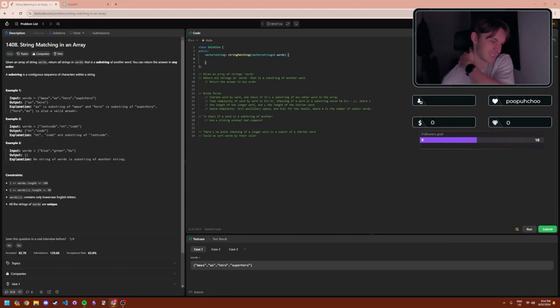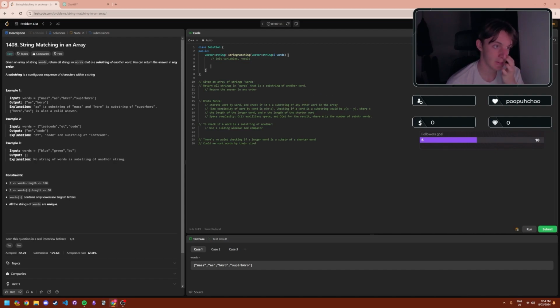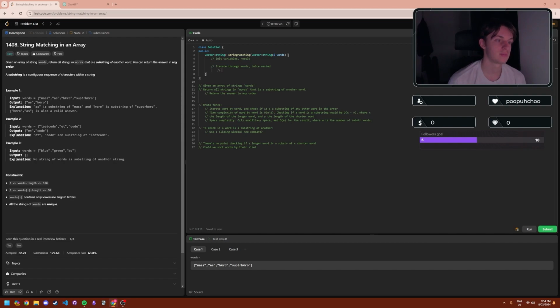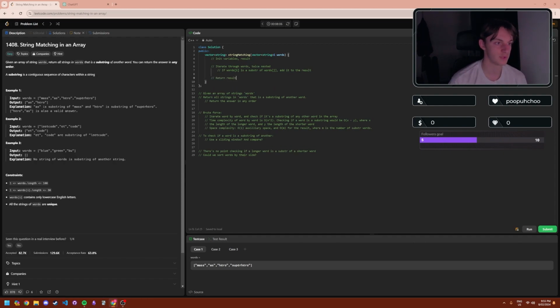So let's try implementing the brute force. So we need to initialize our variables and result, and then iterate through words, sort of twice nested, comparing each one. If words i is a substring of words j, add it to the result, and then just return result.